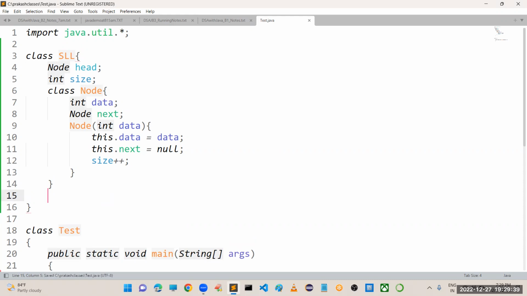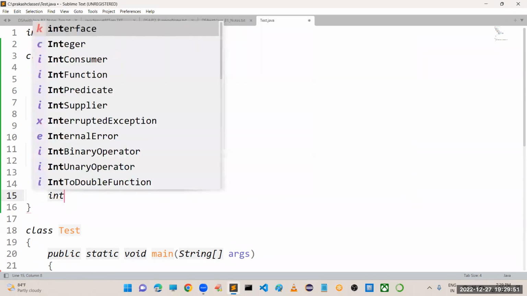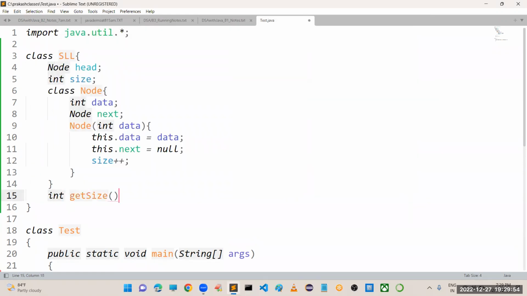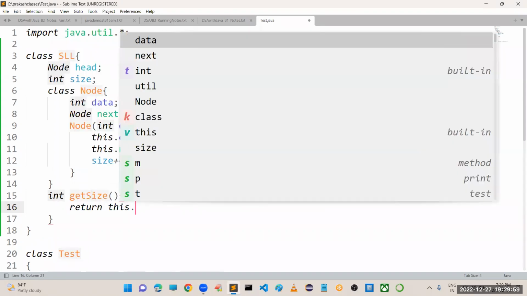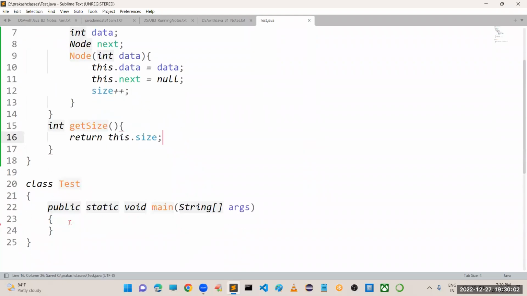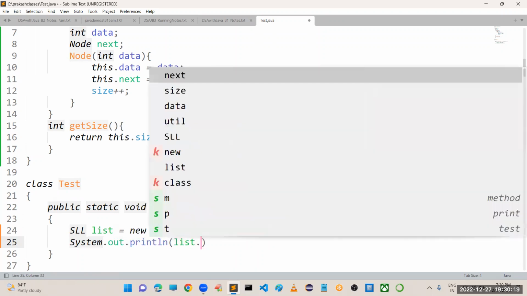Now I want to implement some functions. The first function is to retrieve the elements, and at the same time I want to get the size. I am implementing one special function called getSize, which will return an integer value, this.size. As of now, let me create one empty single linked list: SLL list is equal to new SLL. I created a new single linked list. My requirement is to call list.getSize().